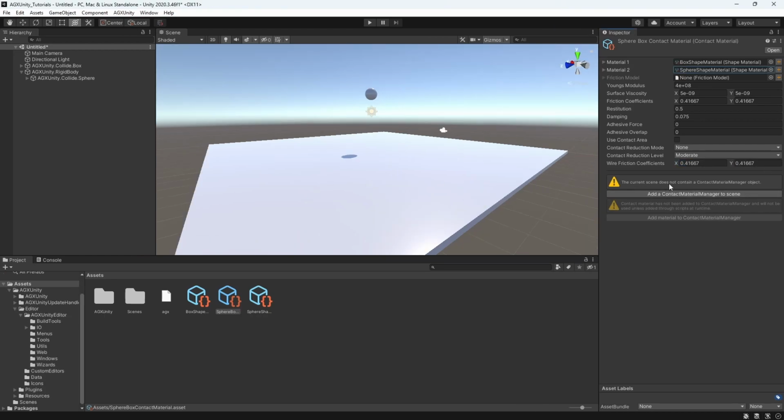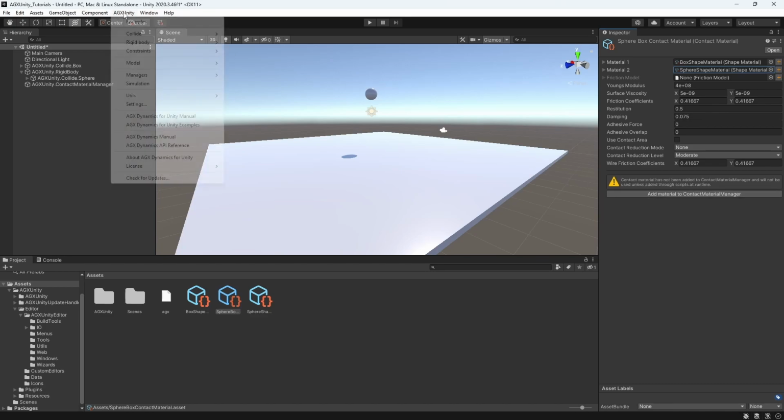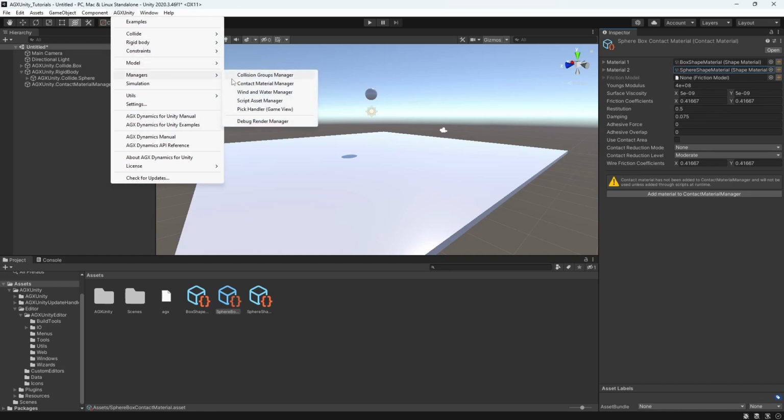Now there's a warning down here and it says the current scene doesn't contain a ContactMaterialManager, and it asks you to create such a ContactMaterialManager. So what we can do actually is click that or go up here in the manager and create the ContactMaterialManager.